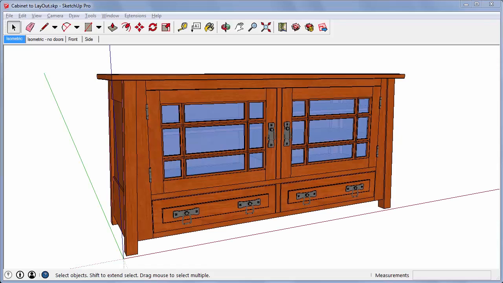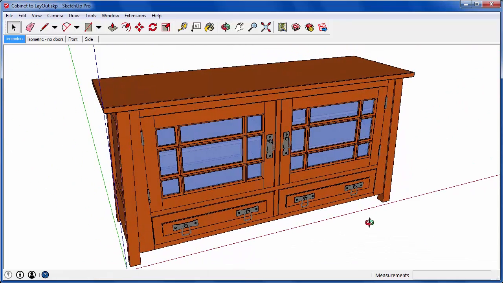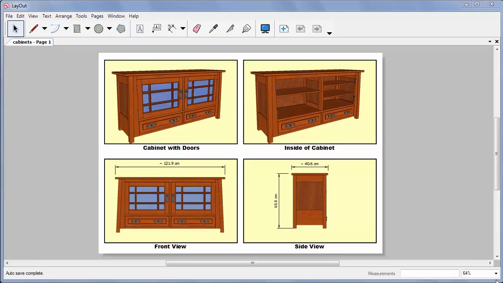In this video, I'll show a technique you can use to set up a SketchUp model to be used in LayOut, then use that same SketchUp file to easily make multiple LayOut presentations for similar models.